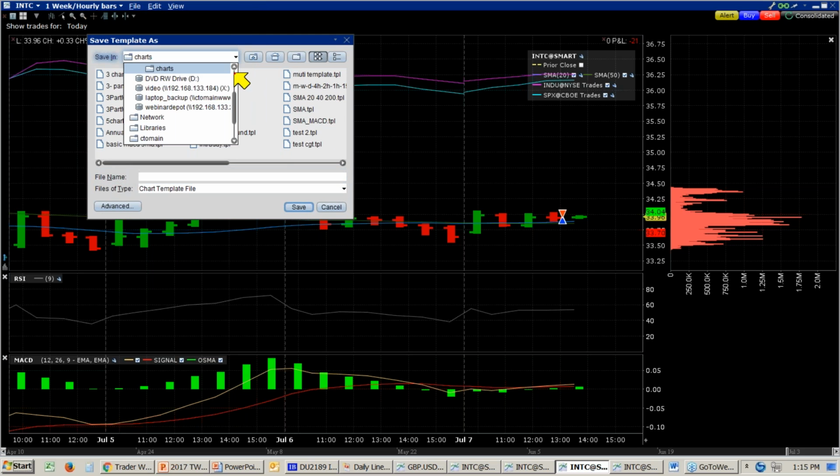Now on this page, I do want you to be aware that when you do save those templates, your charts are saved to your JTS folder. That is the folder that's stored right on the root of C for Windows users and in your user directory for Mac users. This folder actually holds all of your configuration choices throughout TWS. This is where it's stored.